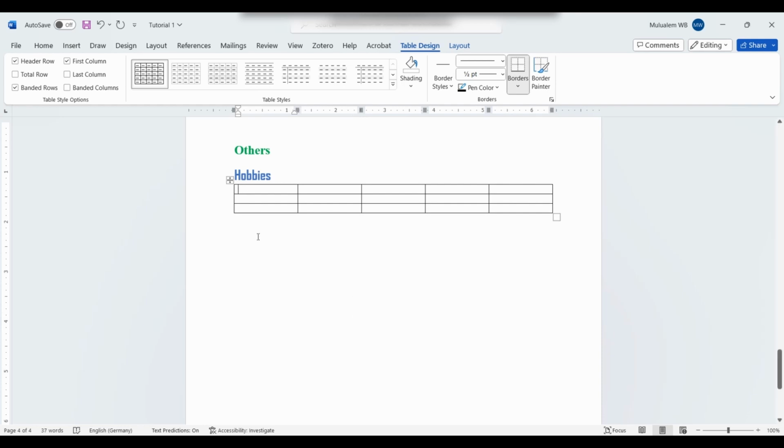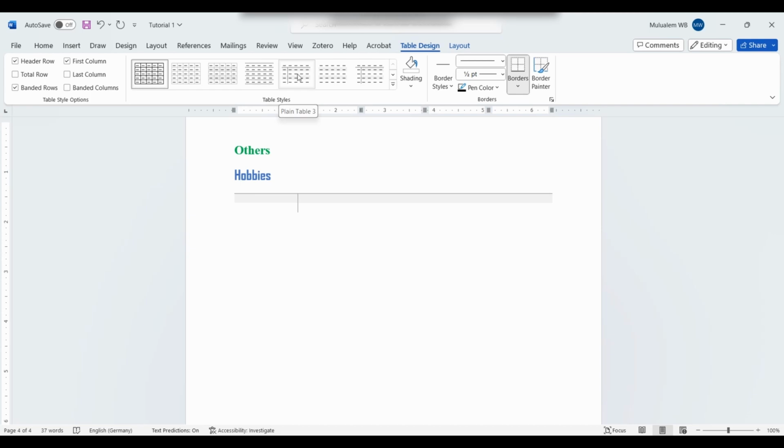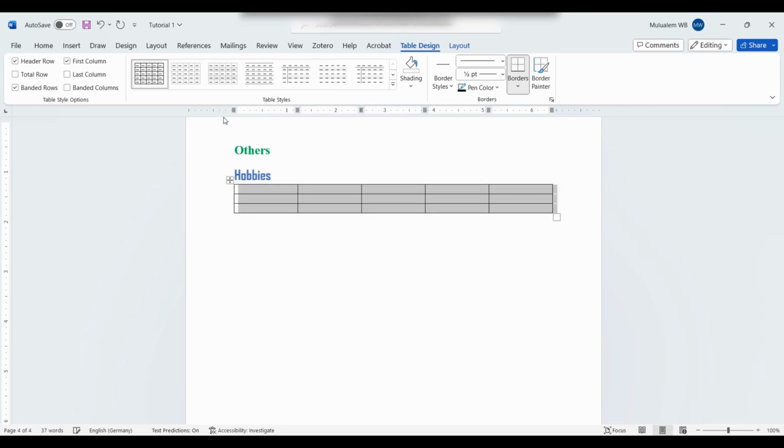The other thing is that when we insert a table, we now have a Table Design tab added. In this tab, we can adjust the type of the borders. We can remove the vertical lines and have only the rows, or only two columns. This is just to design the table, the number of headers, the rows, and the other stuff.